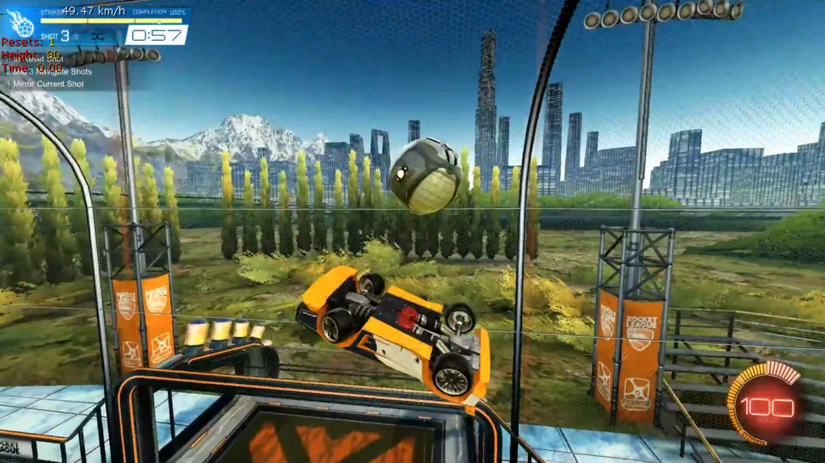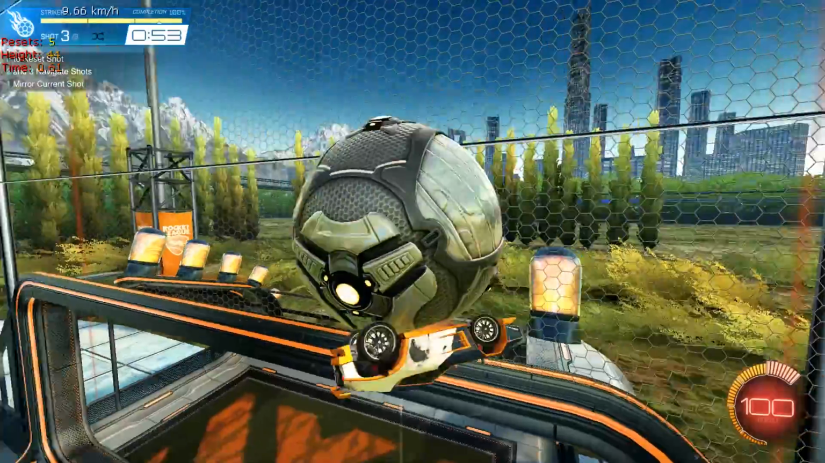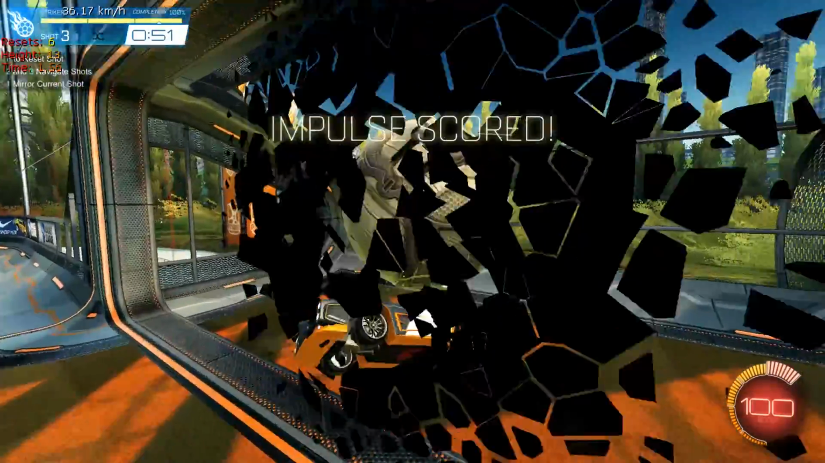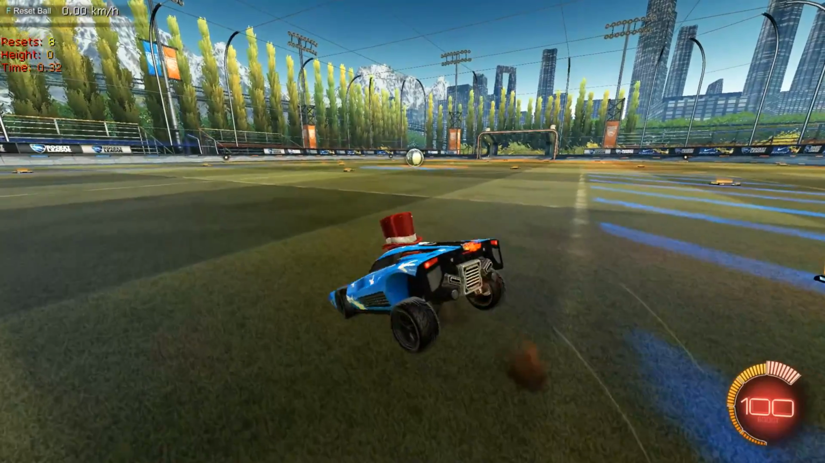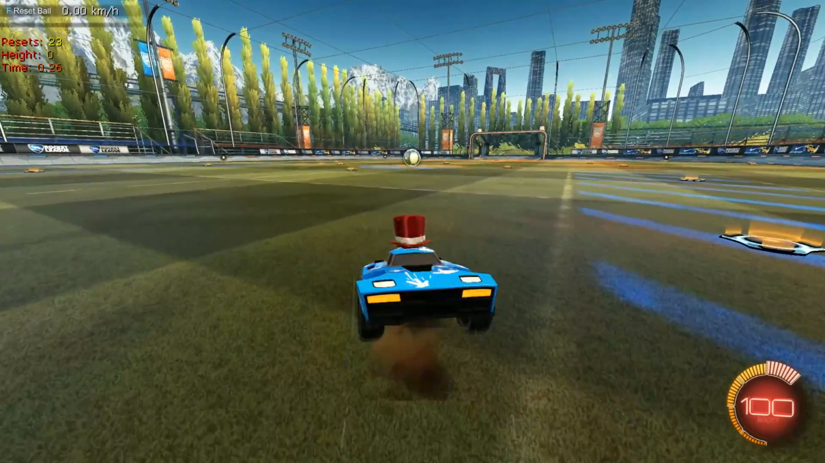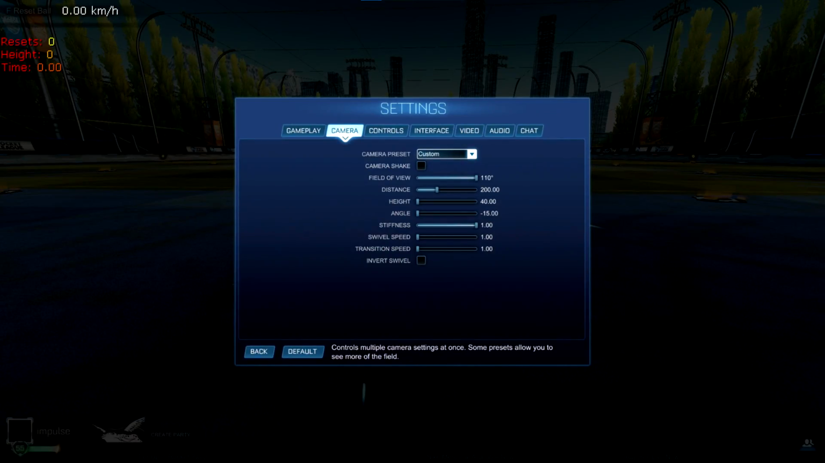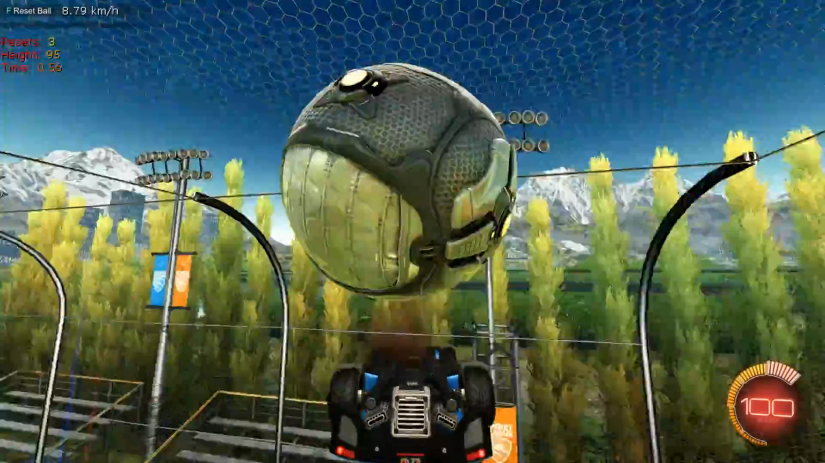I figured 1 stiffness was the best, and 70 height was as high as you could go while still being decent for infinite air dribbles. As time went on, I experimented and came to the conclusion that by and large, the lower your camera height the better. Eventually, I found 110, 200, 40, -15, 1. These were the first settings that I felt I could do everything in the game with.